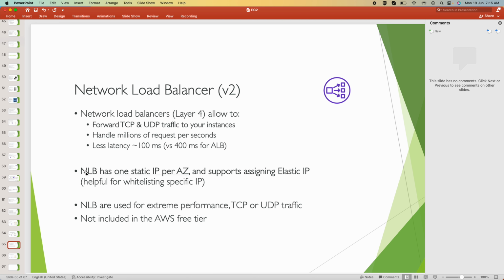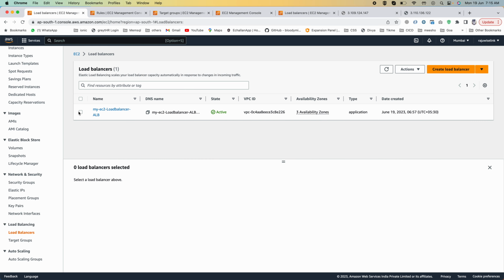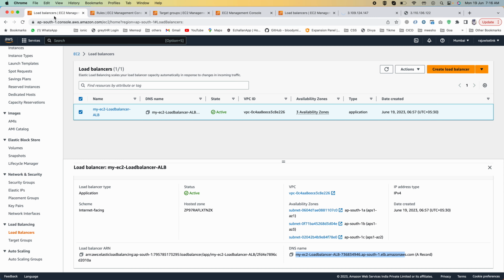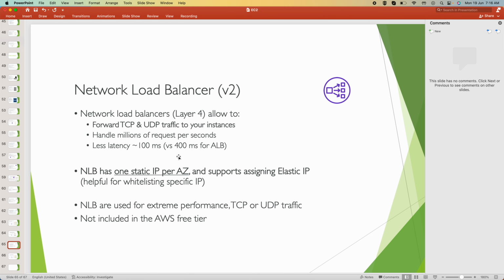Okay, so the network load balancer can also get a static IP. In the application load balancer we only get the DNS name, but we won't get any IP here. So we only get the DNS name to access it. But in the network load balancer we can get a static IP. It is used for whitelisting or similar purposes, and you can also assign your Elastic IP to your network load balancer.